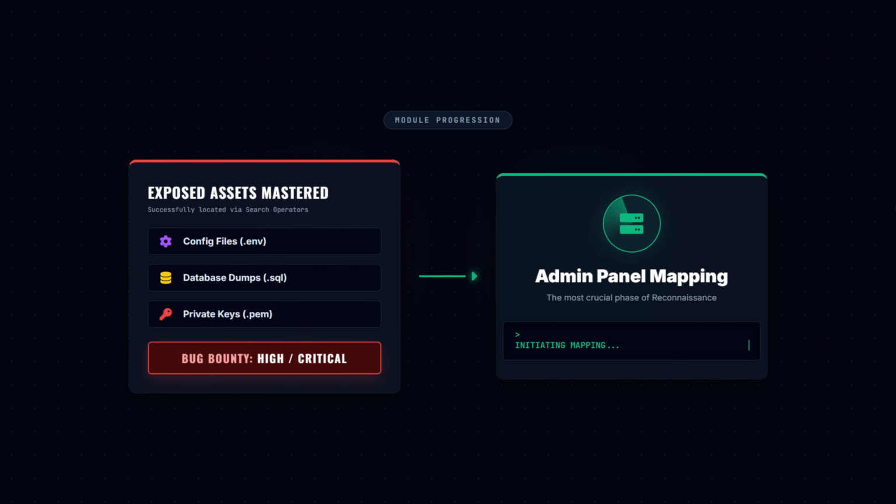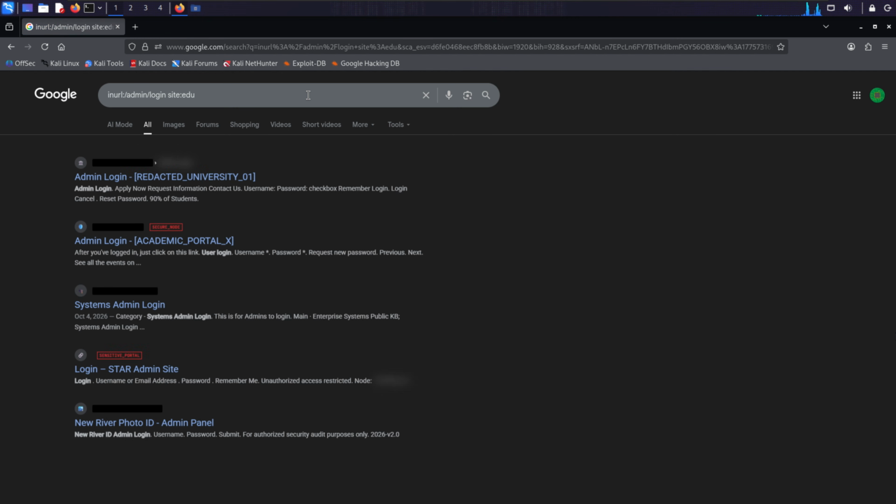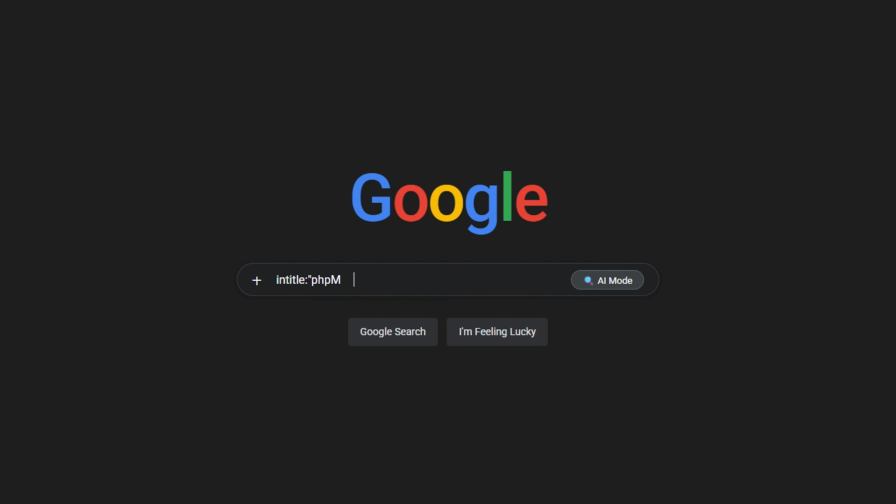Finding the admin panel is the most important part of recon. Let's map it. This query is retrieving all the admin login pages of the .edu domain. Bug bounty hunters should note here which CMS, which version, and what security measures are on the login page. phpMyAdmin is a database management tool.